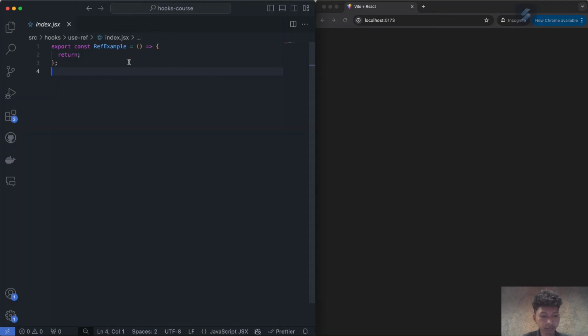So let's start with the first example, which is accessing DOM elements directly, because that one is one of the coolest ones. So the first thing is if you have an input, and we'll return here just an input with a type of text. We should see that input over here, right?